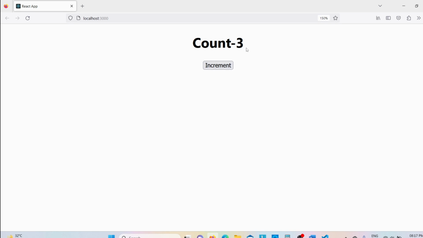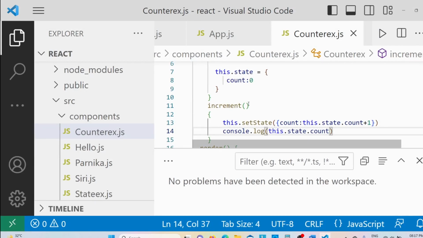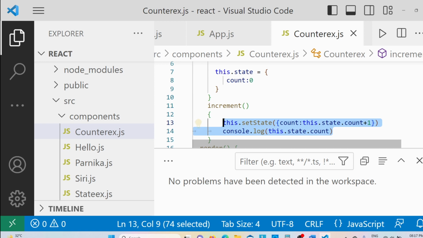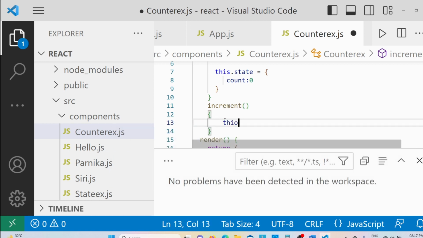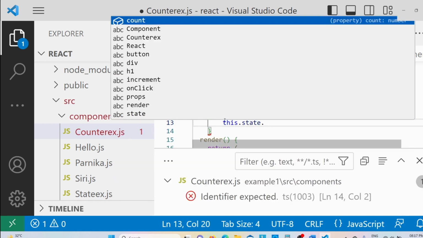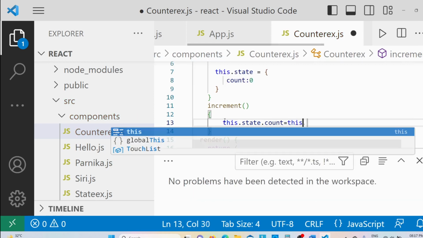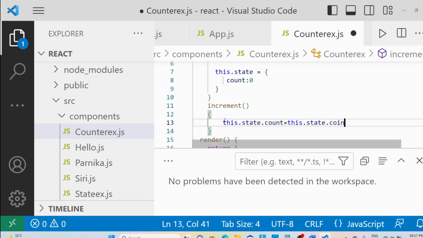However, some people try to write the increment method in a different way. As I want to increment the count value by 1, instead of using setState, what they generally do is write this.state.count. For that, I need to increment the value. So they will write this.state.count plus 1. They will think that in the count the value is 0, and if I increment by 1 and assign to the count, the value will be increased.